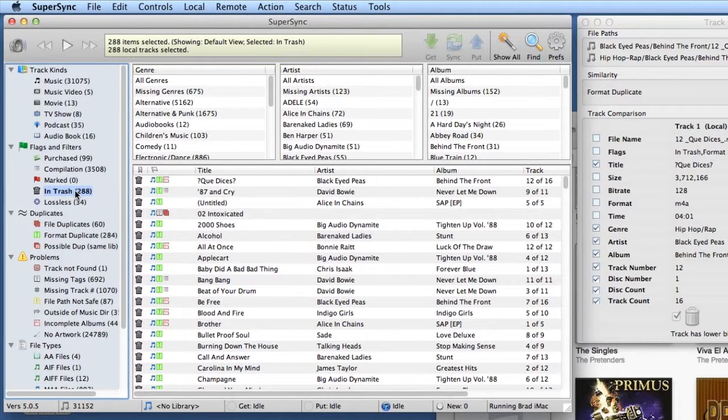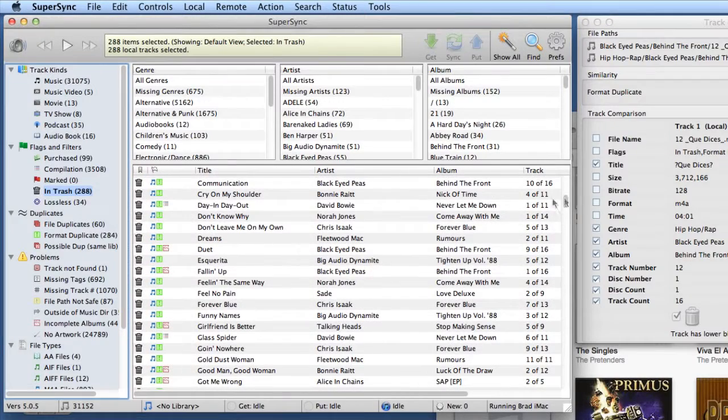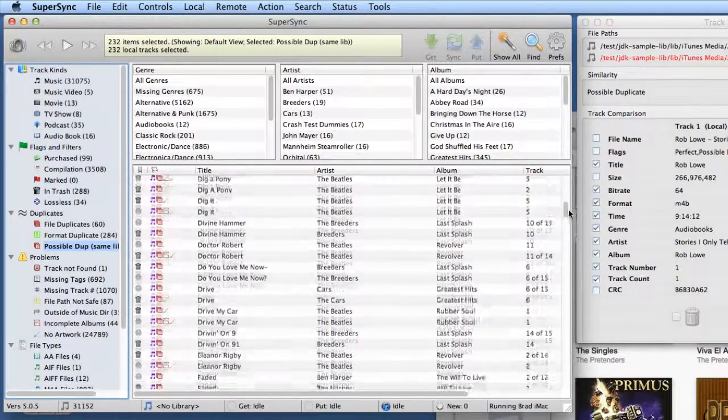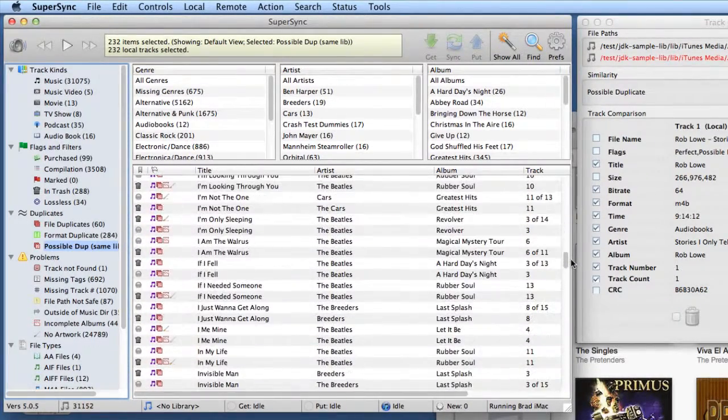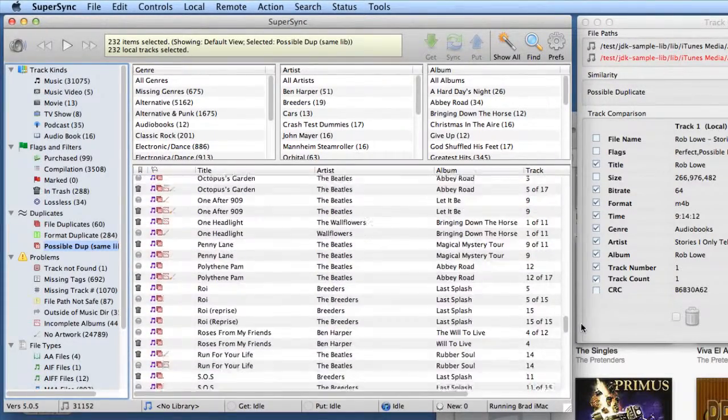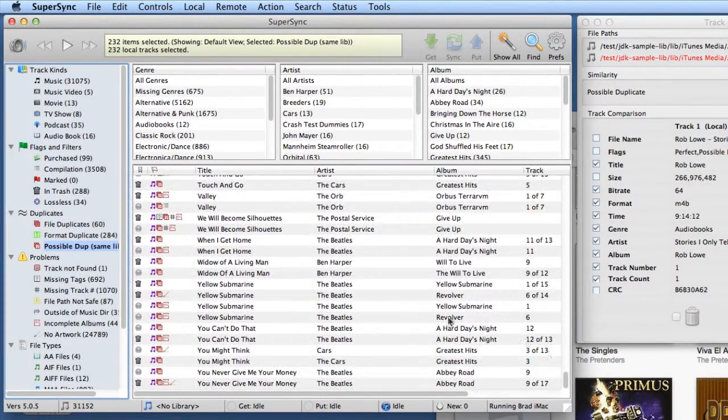If you have tracks that are misidentified as duplicates, usually you can enter more data about the tracks in iTunes by making sure that the album name, song title, track numbers, and artist information is correct. With the possible duplicates, SuperSync can easily misidentify some tracks as duplicates, so please review the suggested changes before emptying the trash. And of course, you should make sure your iTunes library is backed up before starting.